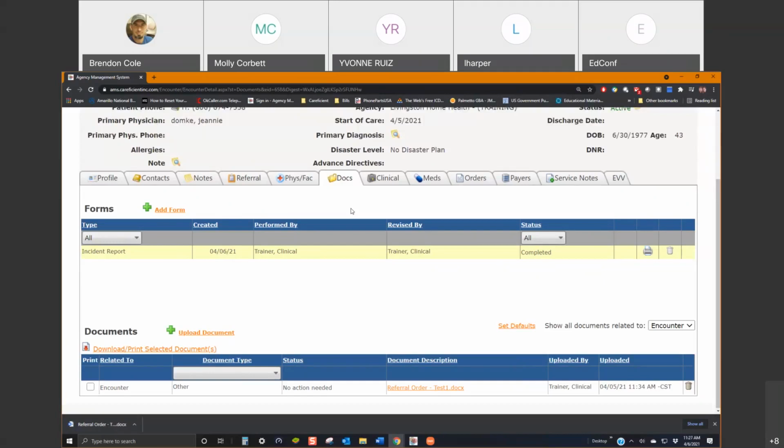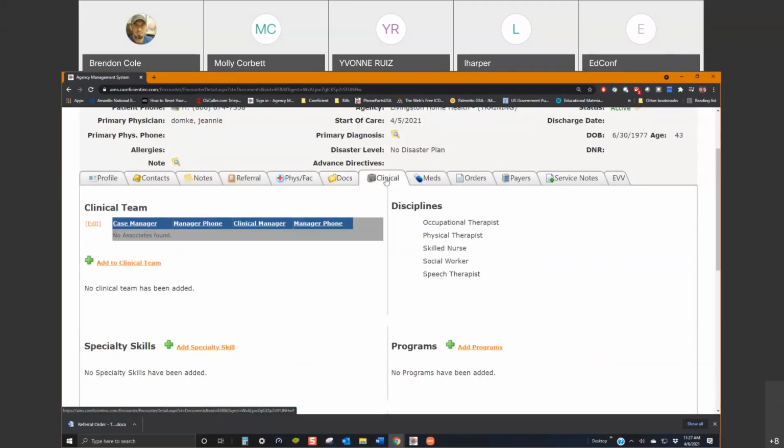So yeah, there's going to be a lot of information in there. So this is a real important tab to be sure and look at. And that's pretty much it with this tab. The forms and documents are going to be there.